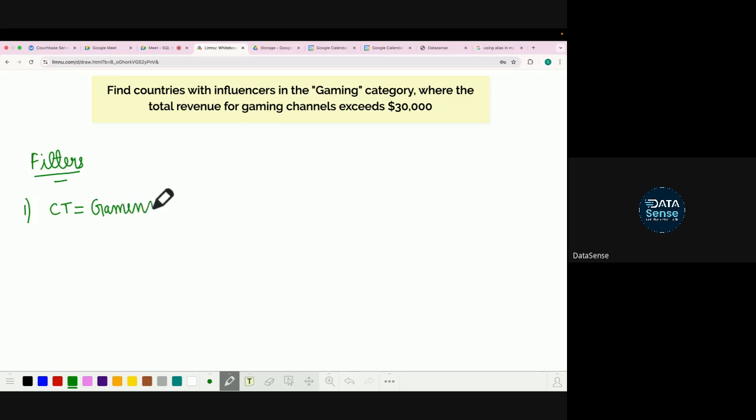Is it clear? Any doubt in this part? Find countries with influencers in the gaming category, right? So I want where category equal to gaming. What is the second? Is there any other filter in the question? Yes, total revenue exceeds 30,000. Total revenue greater than 30K. Any other filter?